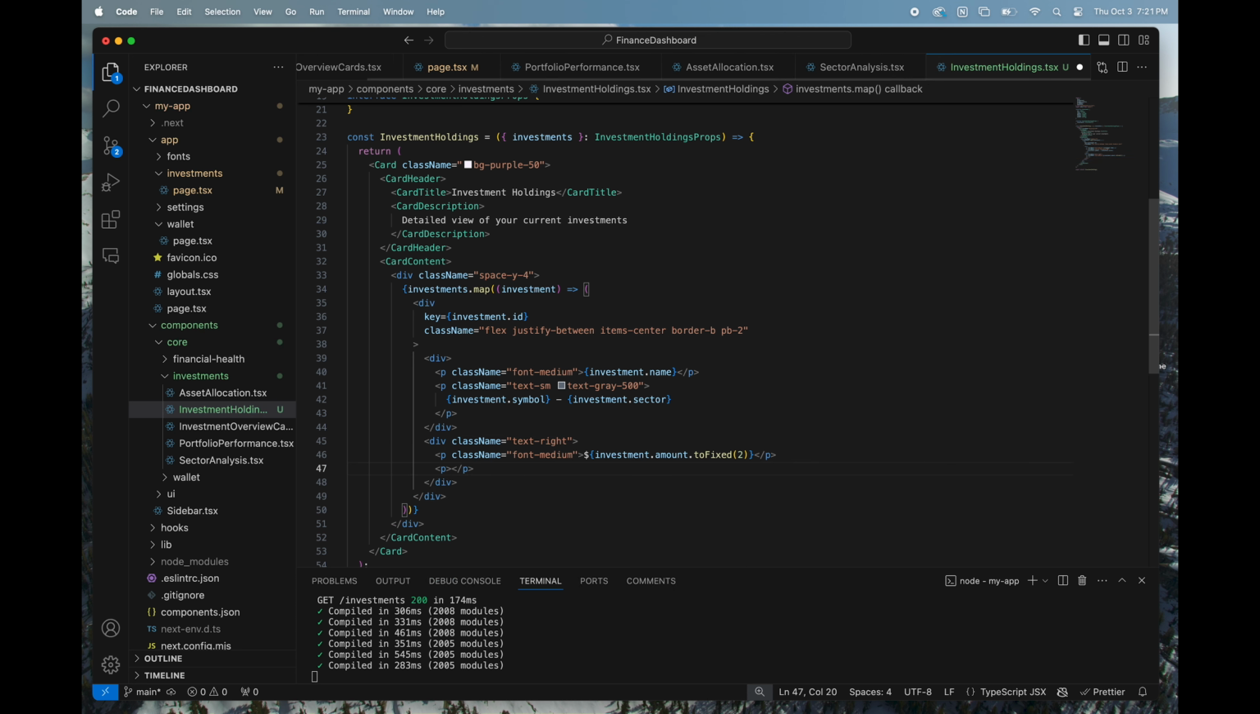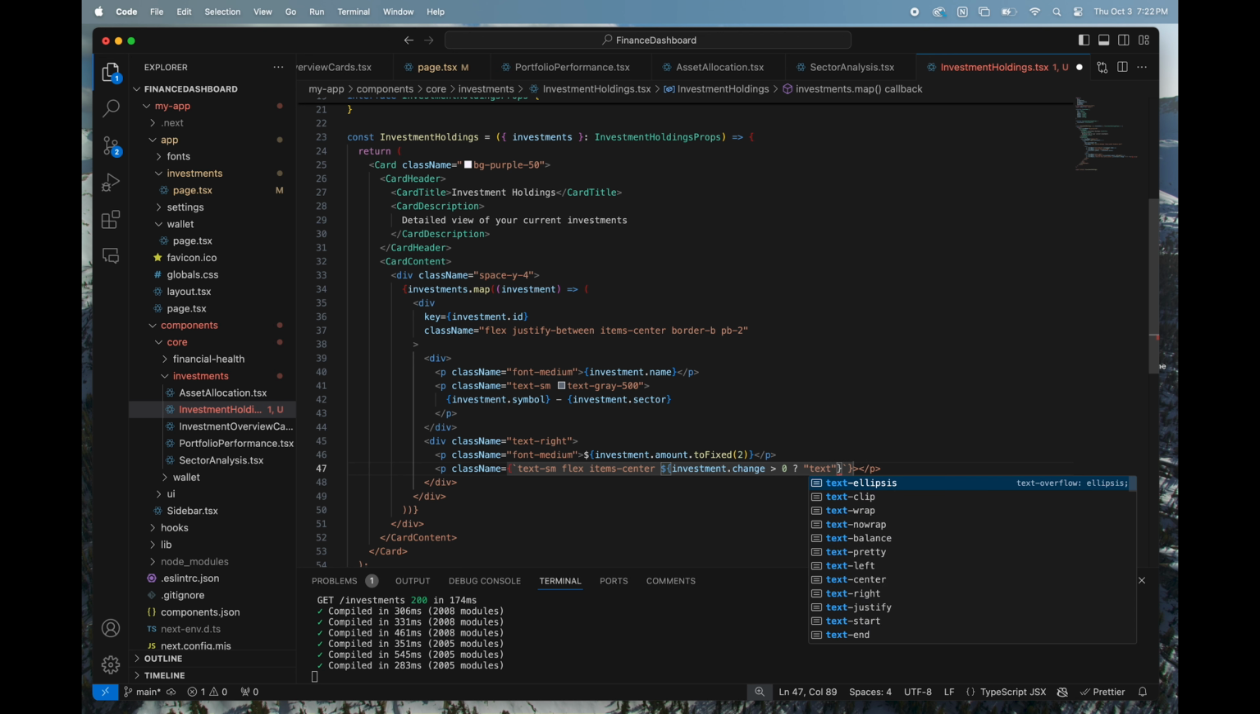And now below this P, let's have another paragraph of class name. And this is going to be backticks and text small, flex, items center, and then $, brackets, investment dot change greater than 0. Then we're going to have text green 600, otherwise text red 600.